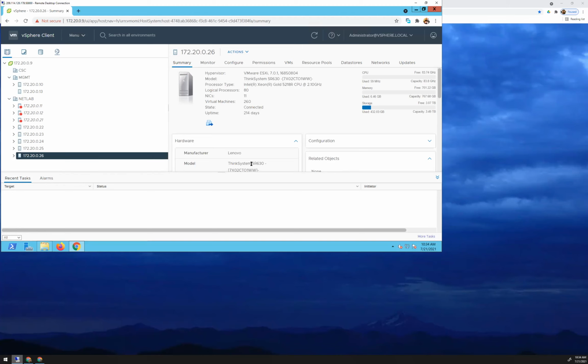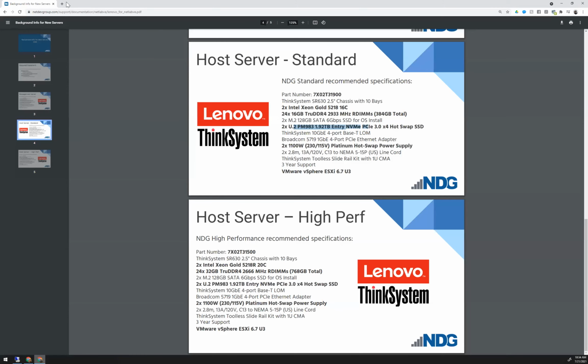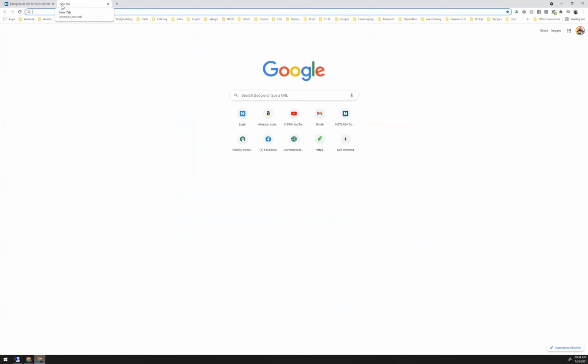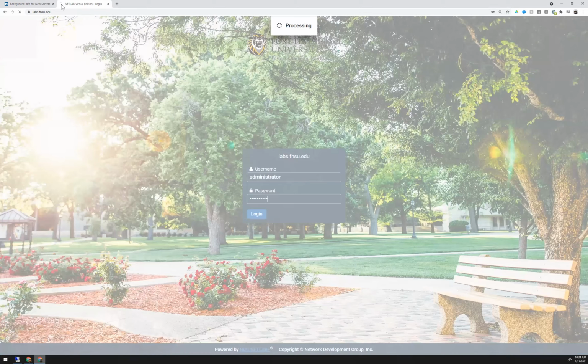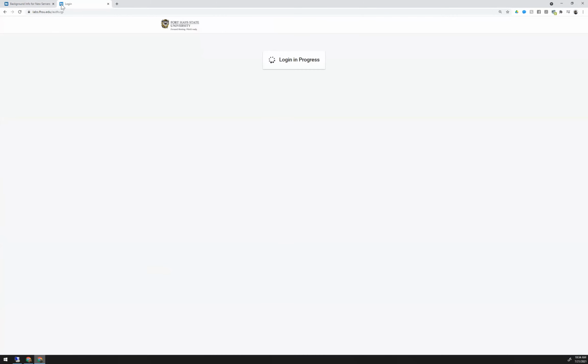Anybody have any questions over the NETLAB infrastructure? Great. Okay, so outside of that, what I'm going to do is run you through the NETLAB Plus administrator interface. And then again, if you have any questions along the way, please ask those.